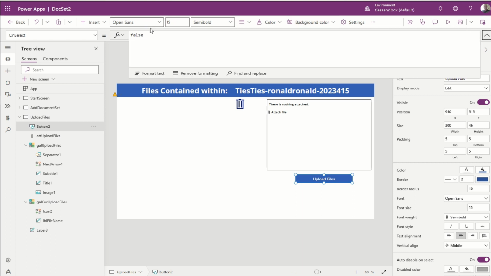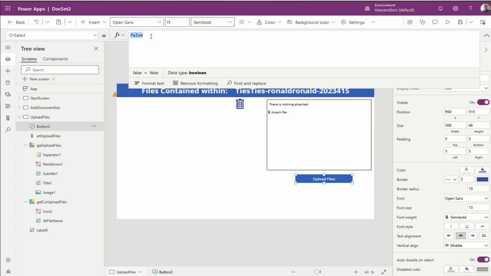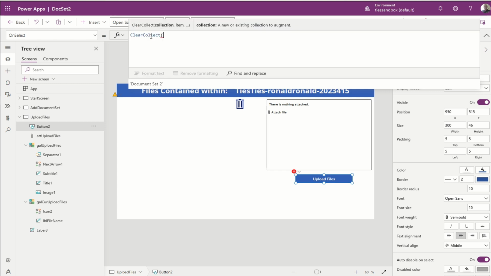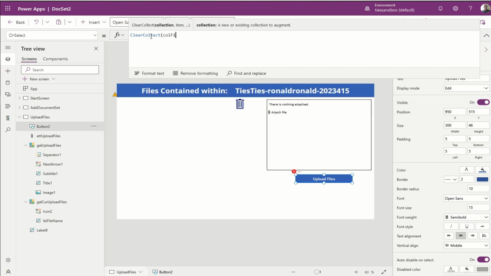Alright, so we're going to click on the button. We're going to open it up because we're going to need some space. Alright, so the first thing we do is we're going to create a collection. So we're going to go clear, collect, and we're going to name it col files, collection of files. And we're going to select two columns to show in this collection. One of them is part of the attachments control, and the other one we're going to add afterwards.